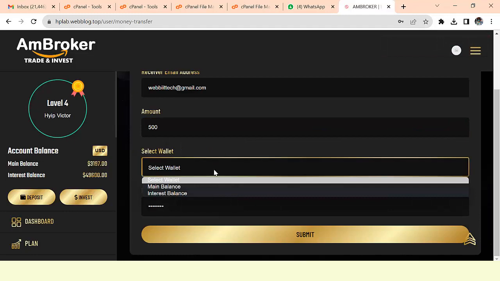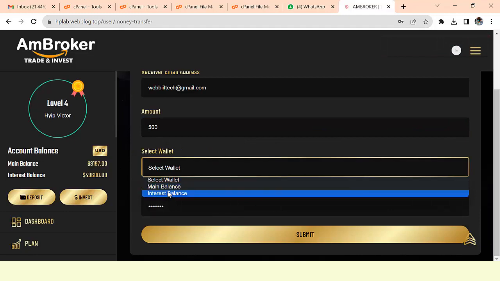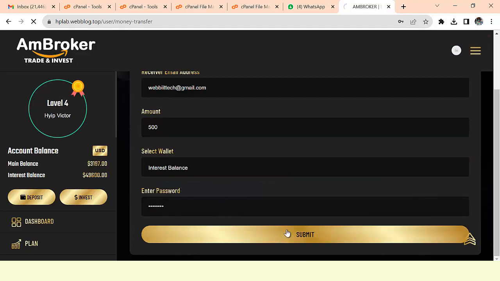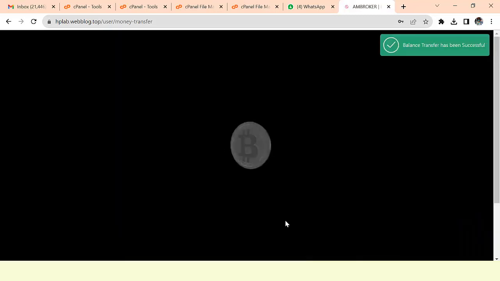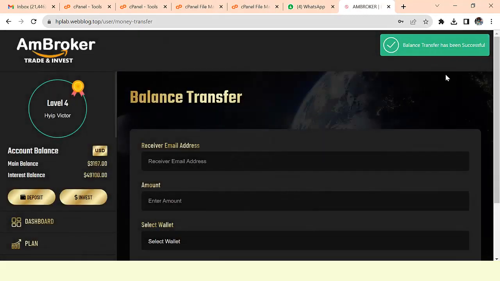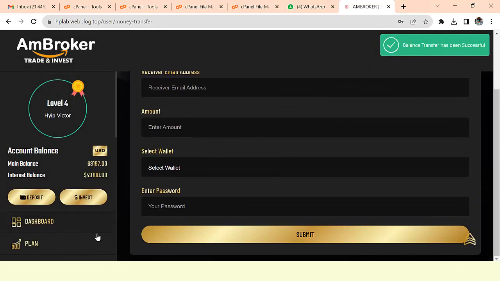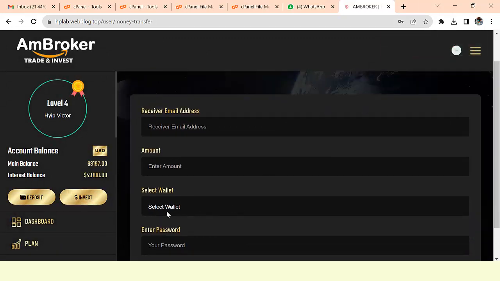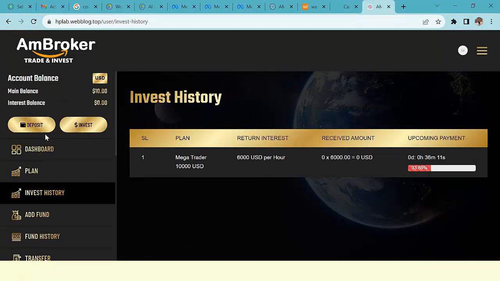You can actually set all of this. So I'll just say interest balance, and let me do that. Can you see that the balance transfer has been successful, right? The balance transfer has been successful to that particular user. Let me see if I can see that user. I think I have one extra user here.